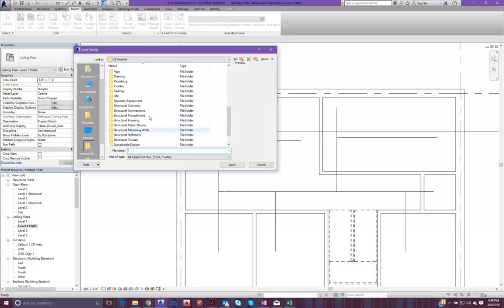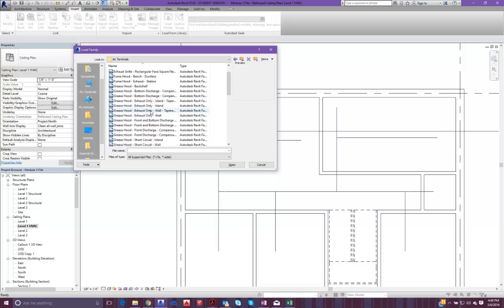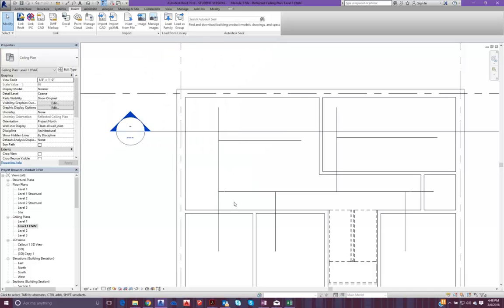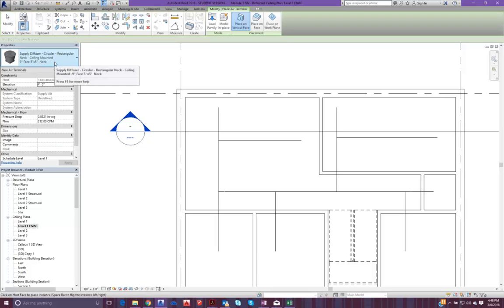So let's go ahead and go down here to mechanical, MEP, air side connections, air terminals, and we'll go to supply diffuser, go to circular, rectangular neck, and so the diffuser will be circle, however the neck will be rectangular. So we're kind of going circle, rectangle, circle, but it'll highlight a point. So go to your systems, air terminal, and it's already highlighted.